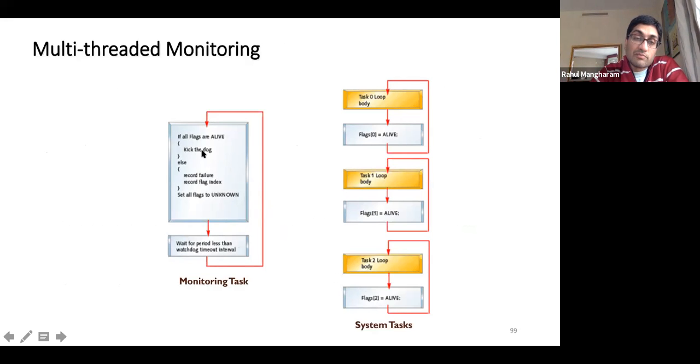All this monitoring task does is periodically check in and say, hey, are all flags alive? If all flags are alive, kick the dog. By kicking the dog, or a nicer way, feed the dog, it's basically just saying reset the watchdog timer. If all systems are not alive, then record the failure, record the flag index, and then call the watchdog.